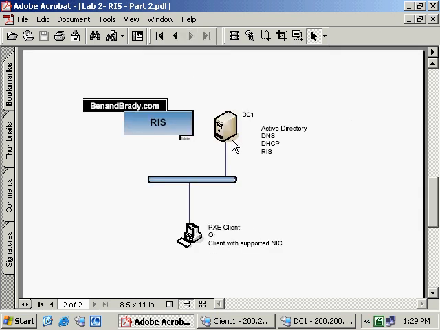Here's our RIS server, which has all the services that we need, namely Active Directory, DNS, DHCP, and RIS already working on it. These are the services that we installed in the last few labs. Now on this client computer, I'm going to install Windows XP Professional along with Office XP Professional. So you'll have the operating system as well as the client too. So let me take you to the client computer to show you what I've done so far.